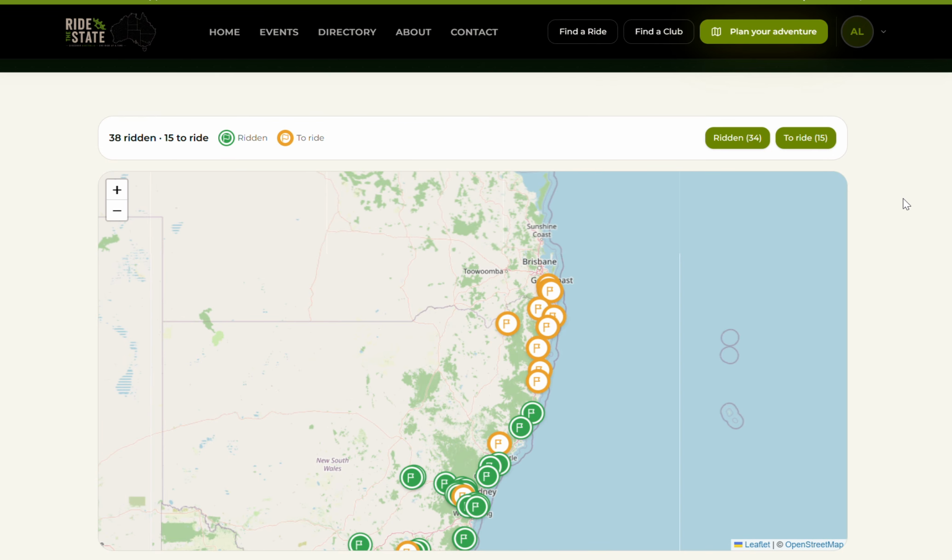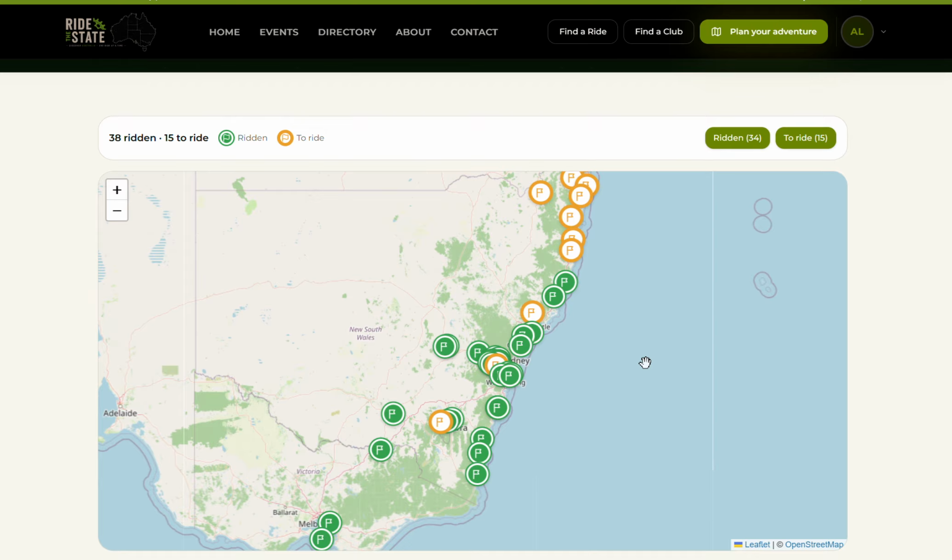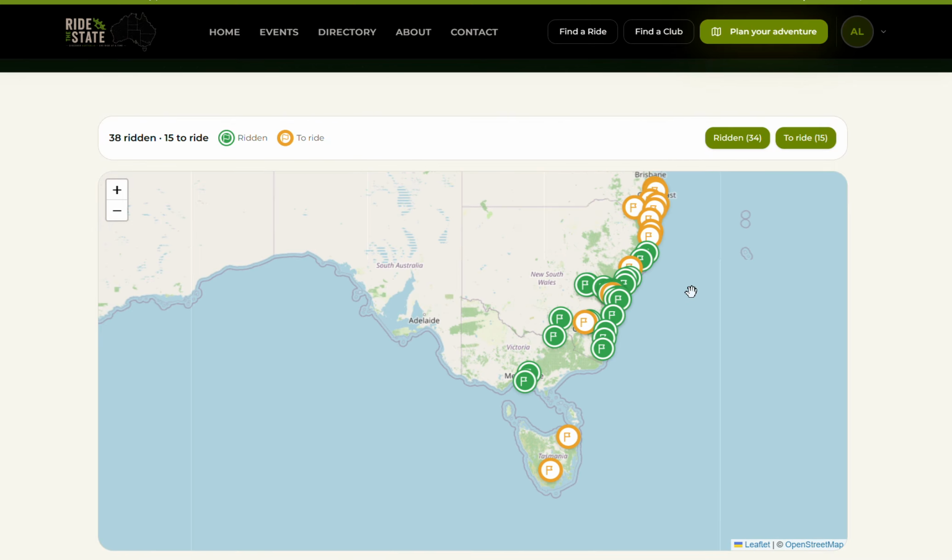Now the trip feature I'm going to do another video on because there's a little bit more to it than just riding, and I want to put the time into explaining all of those features. So jump back on tomorrow and I'll have the video ready for the trip planner. But essentially that's how you can get started with building out your map to show the rides that you have ridden and the ones that you want to ride.